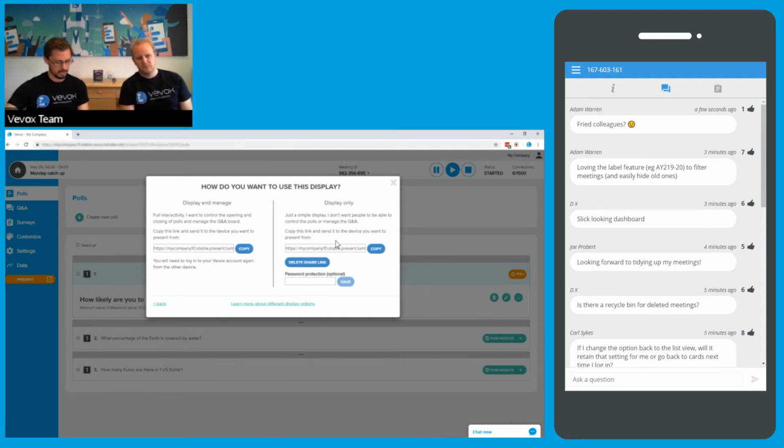It won't allow them to hide questions from the Q&A board. So you can still retain the ability to drive the meeting from your computer without the fear that somebody else on the other machine will be making changes to it as well.